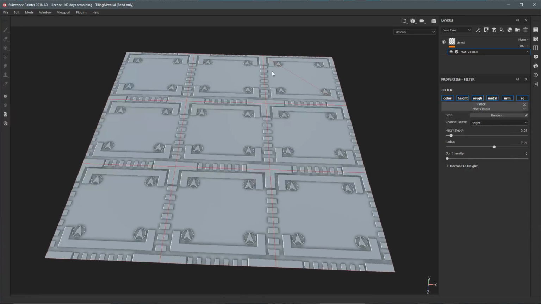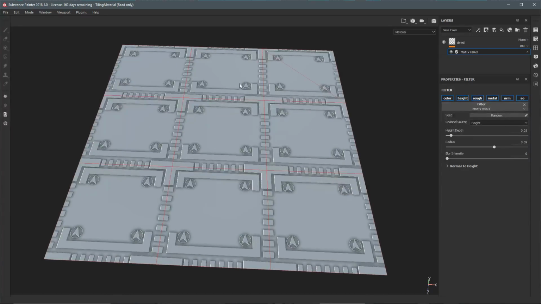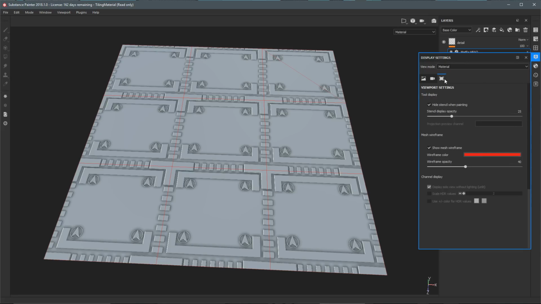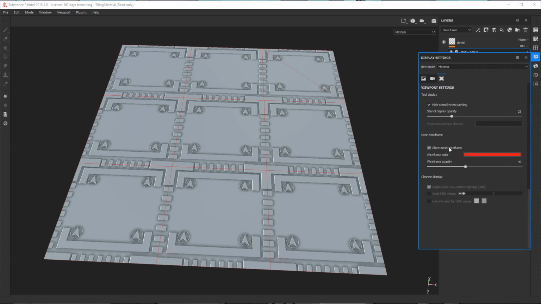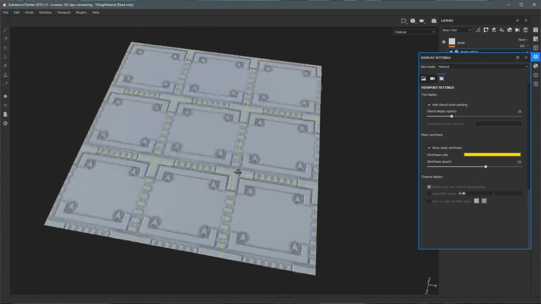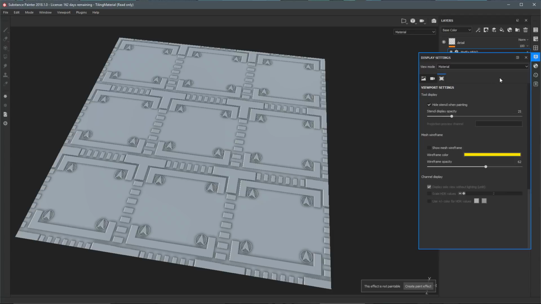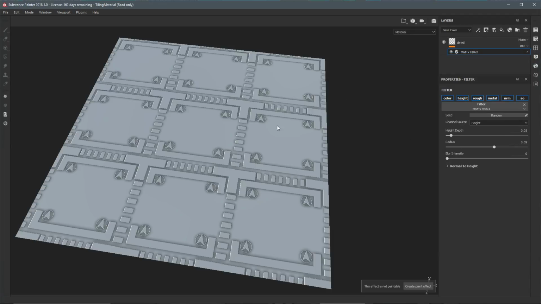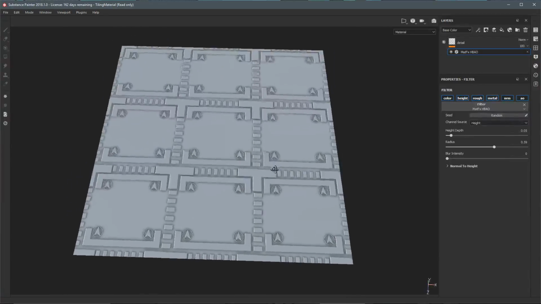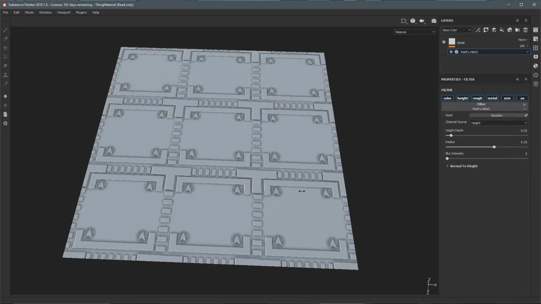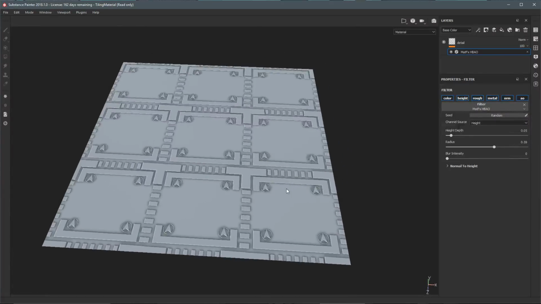Here you'll notice that this wireframe is on by default. If you're wondering where that is, we can come over here to the display tab under viewport settings and show mesh wireframe. If I turn that off, I can turn it on. I can adjust the opacity. I can even change the color. So maybe a green color or something like that. Maybe something like yellow, which is a little more visible. But here I'm just going to turn that off. Don't need the display settings, so I'll get rid of it. And then you'll notice that now we have this really nice tiling texture as we work.